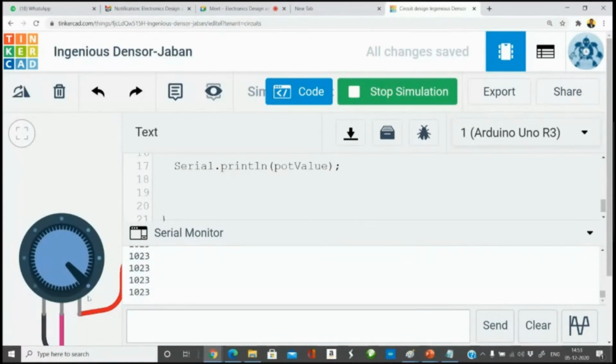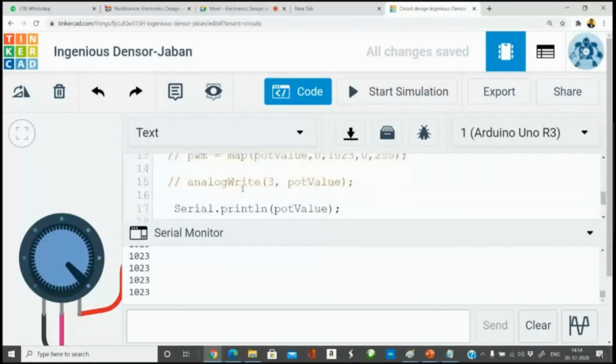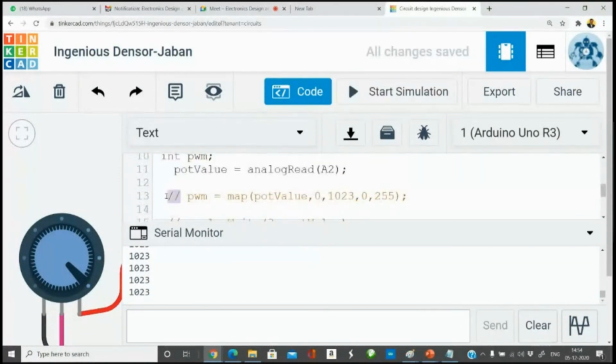1023. I hope you are seeing this 1023. So the minimum value of this analog is 0. This analog 0 results in digital 0. This analog 5 volt results in 1023. So the range is 1023. This 0 to 1023, I wanted to convert it into 0 to 255, which is what I am using the map function for. What this map function does, it takes this pot value, which is ranging from 0 to 1023, and maps that to 0 to 255. This mapped value, I am saving it to PWM.